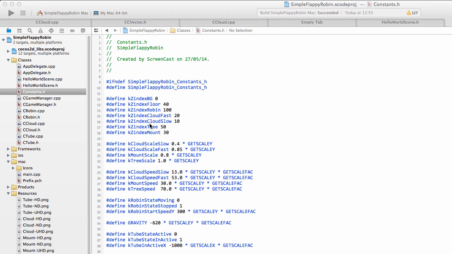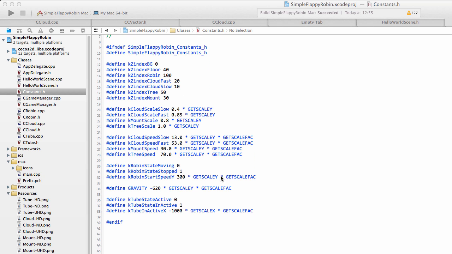Hello and welcome to the 10th video in the series making a simple Flappy Robin for Android using Cocos2d-x version 3. This video will probably be a bit longer, the most involved video so far, but hopefully not too difficult. It's going to involve actually putting the tubes on the screen.